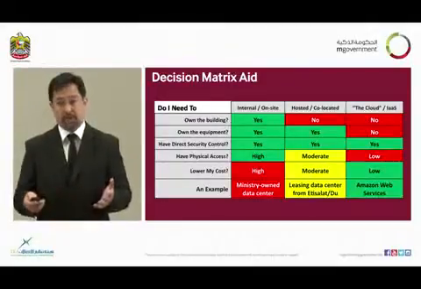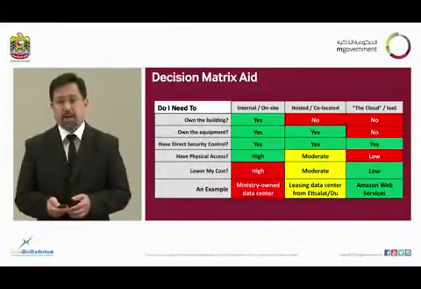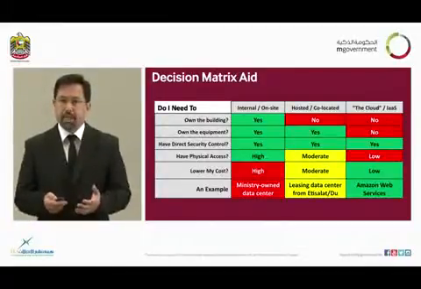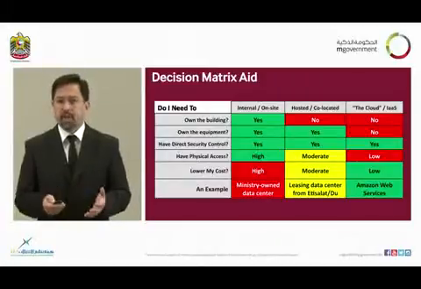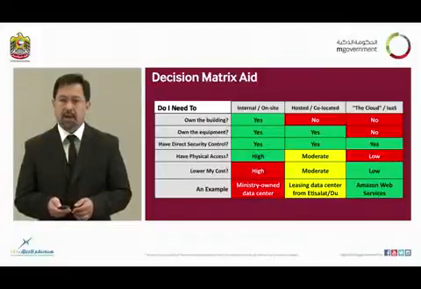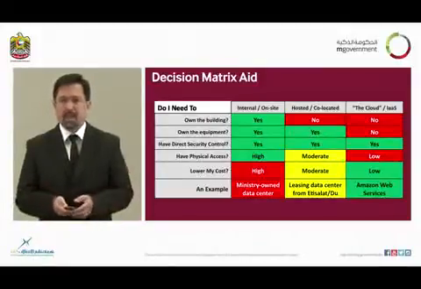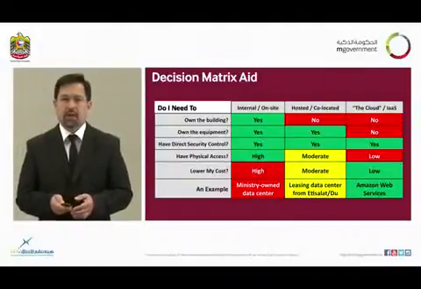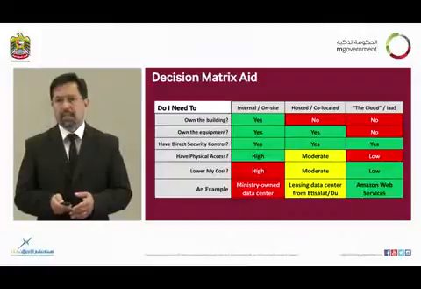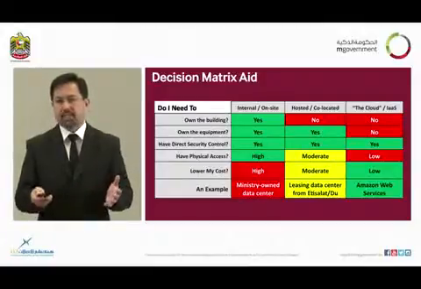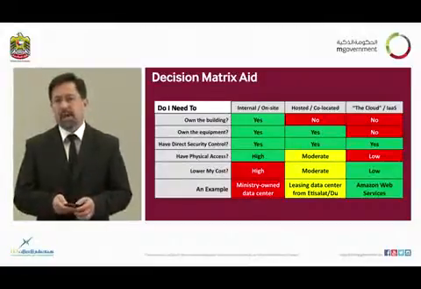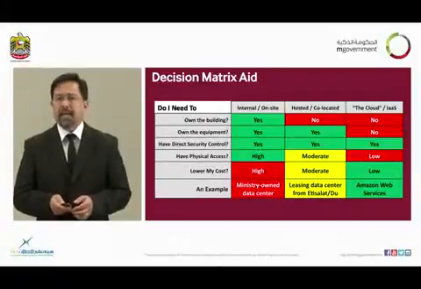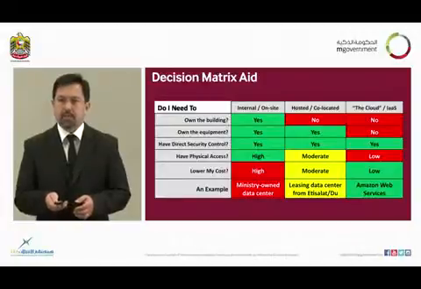Also very common, very typical to use this kind of a model. But if you really need to own the building, to have physical control, to own the equipment, everything under your own control, then obviously the internal on-site model is still best. An example, ministry-owned data center is really the best example of an internal on-site data center. Leasing data centers like from Etisalat or Du is the middle of the road, and Amazon Web Services is an example of a cloud, purely public commercial cloud option that's available to customers.